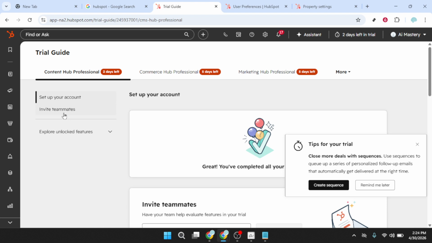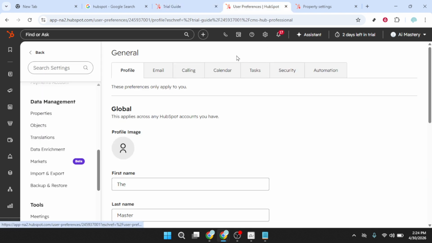Once you're in, look to the top navigation and click the gear icon to open settings. This is where all of your data management tools live. In the left sidebar, find the Data Management section and click Properties. This page is your central hub for every property across your objects.